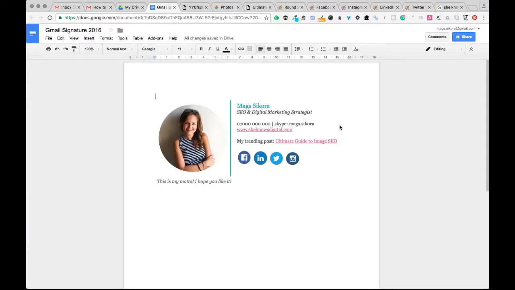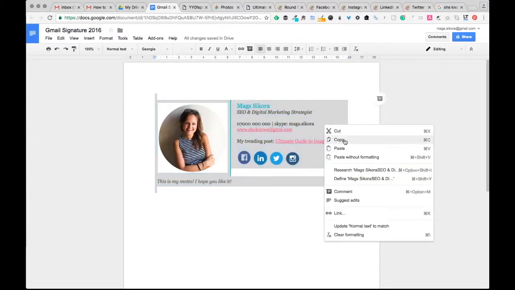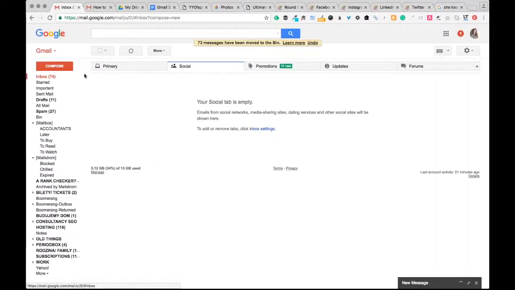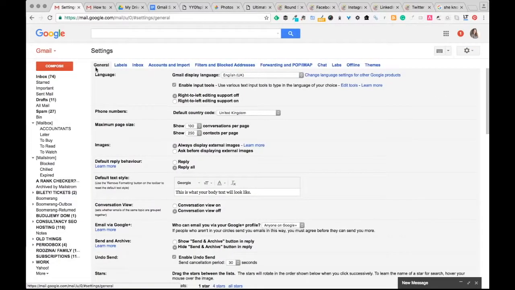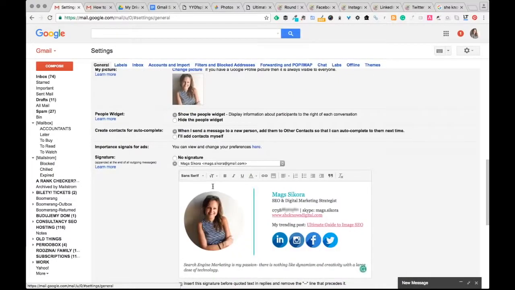Okay, now the final step, we need to transfer the signature to your Gmail account. In order to do that, just make sure that you really select everything. I think you can do Ctrl-A and then copy this content. Go to your Gmail, click on the settings icon, choose settings, and in the general tab, if you go down, there is place for your signature.